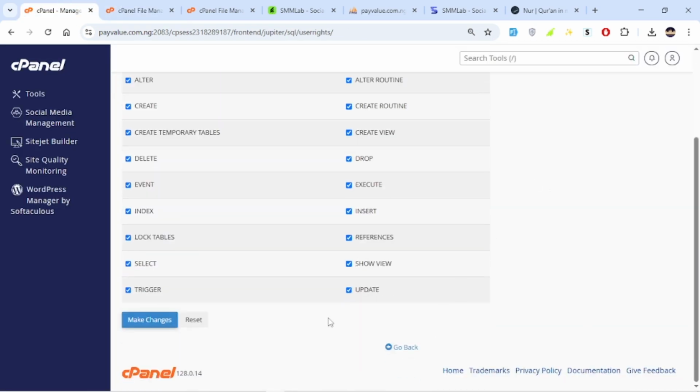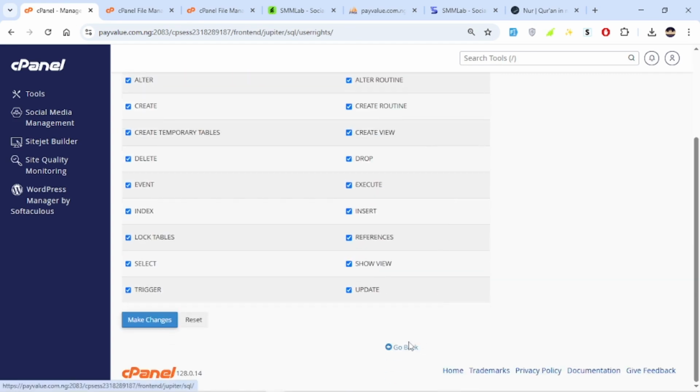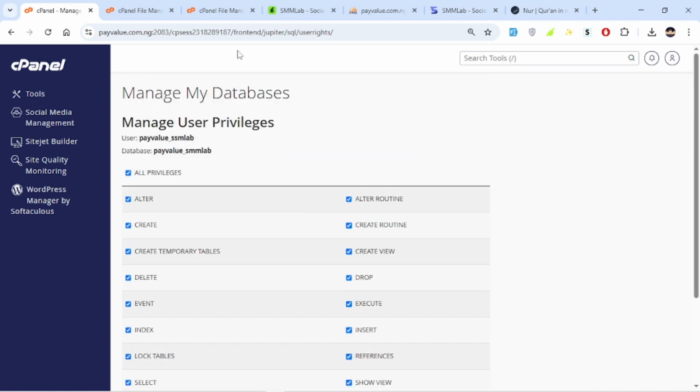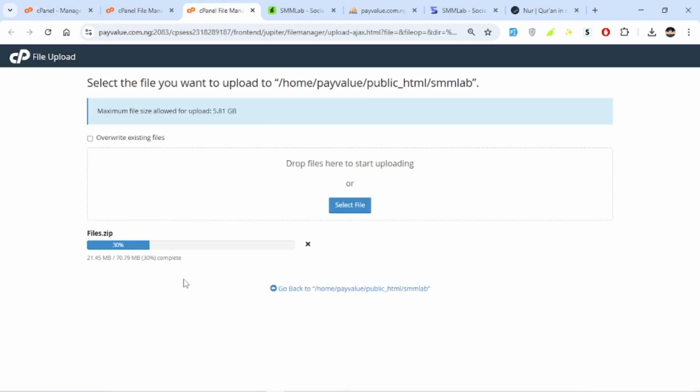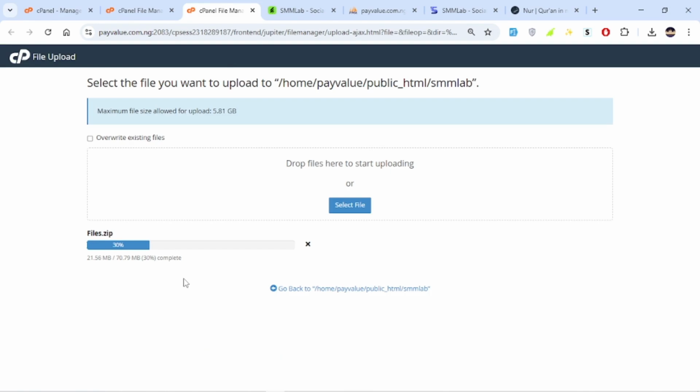Okay, so now we are done with the database configuration. So the next step is to wait till this gets uploaded into our server. So then we continue with the installation.